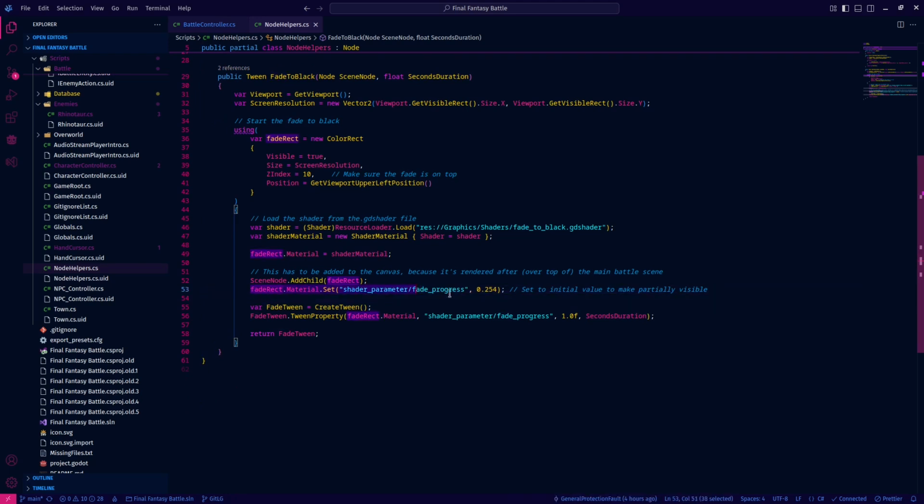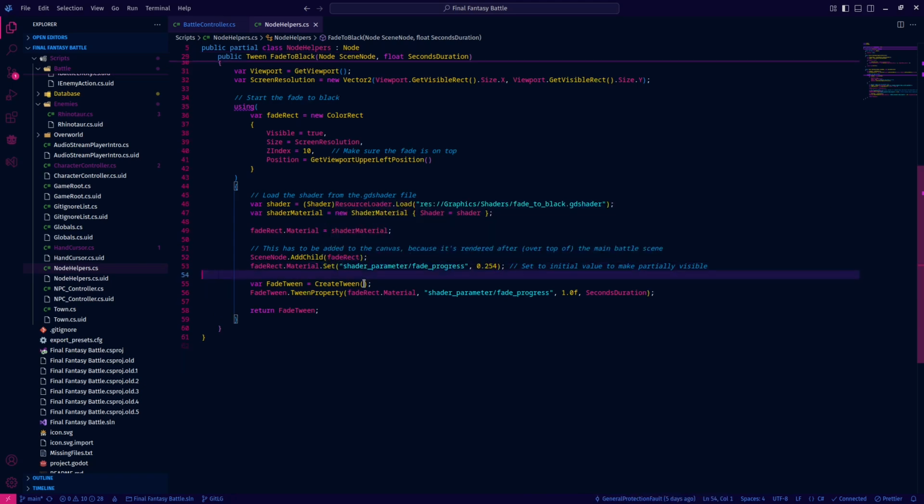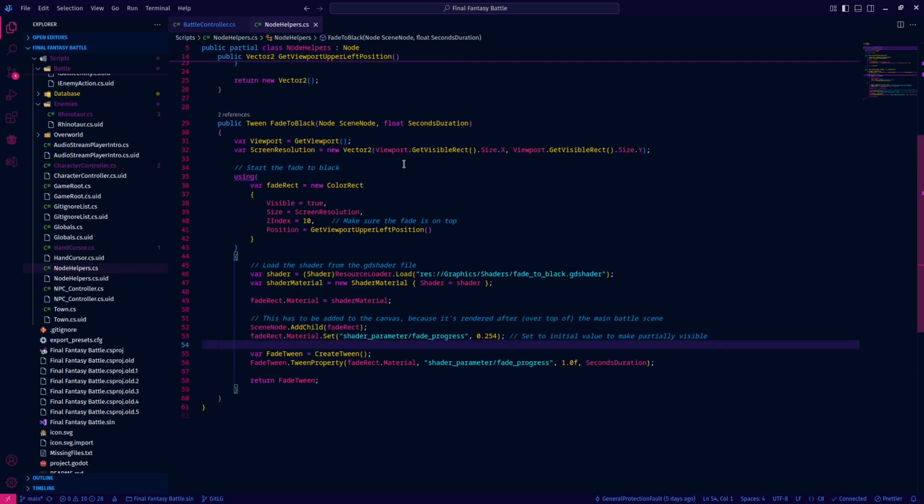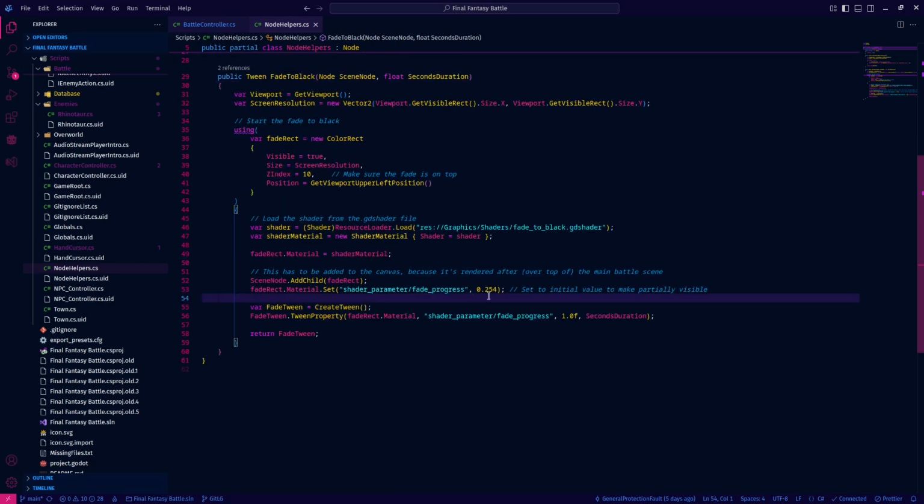So this is optional. I was just playing with this, and you can set this. This is basically setting it to like a quarter dark right when it adds the material. So, no need for that. I was just playing with it. You could add that as a parameter if you really wanted to, like say, start half darkened and then go from there, whatever you want.